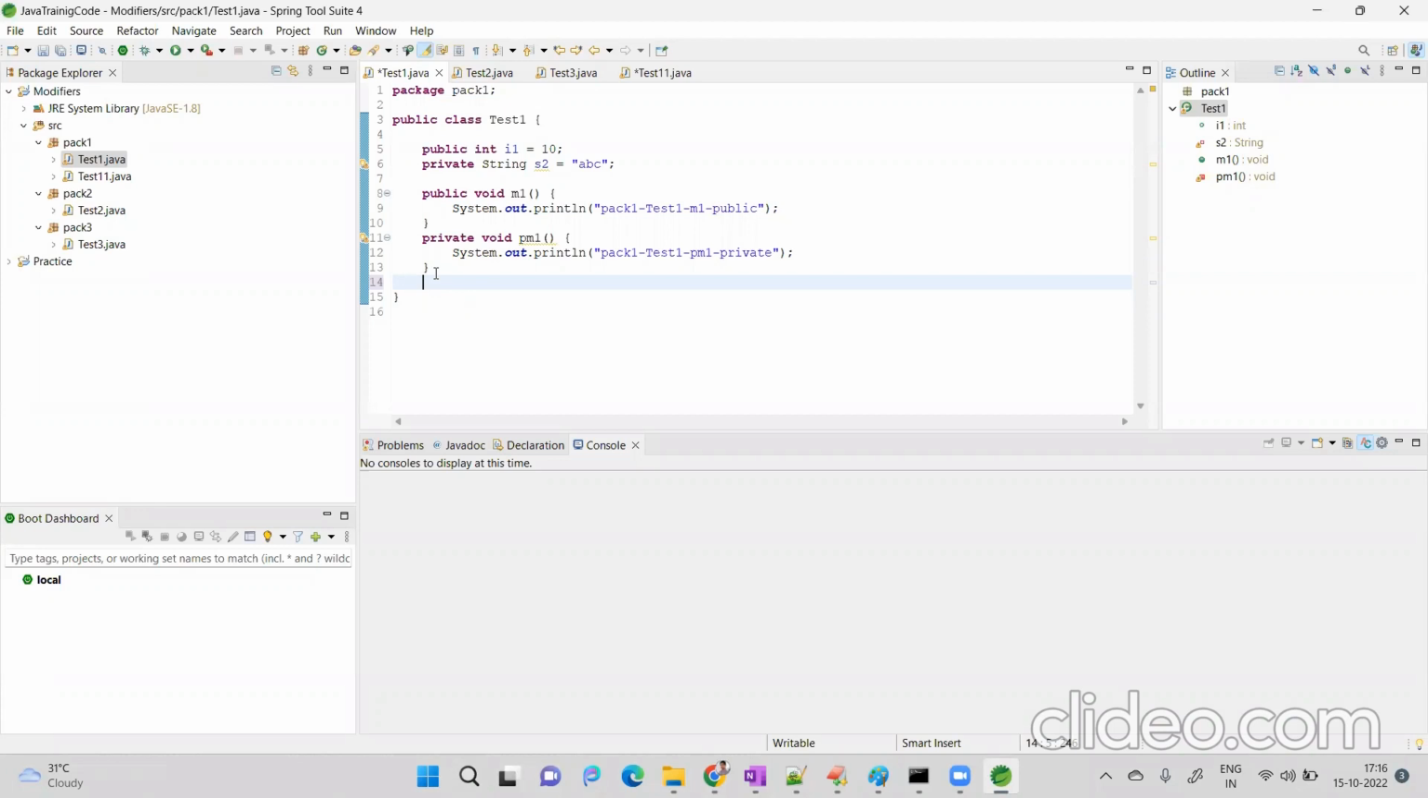There is an example for that. Current class: you. Another class in the current package is another person in your home. Okay. Private is clear, right?